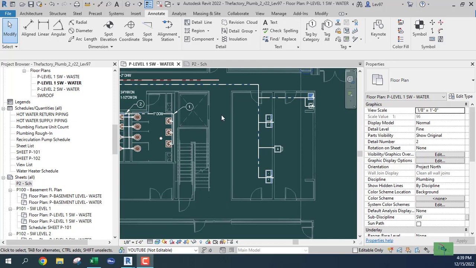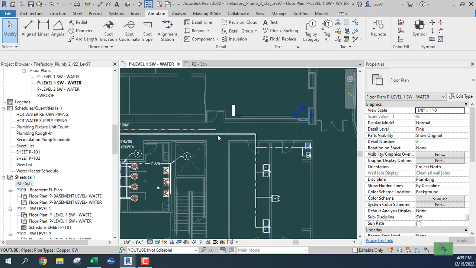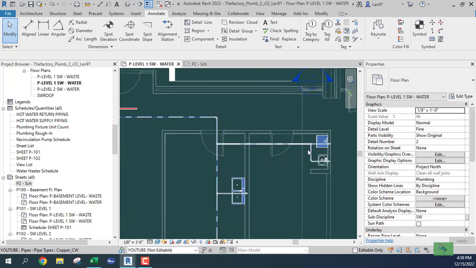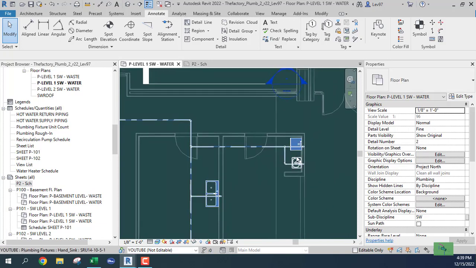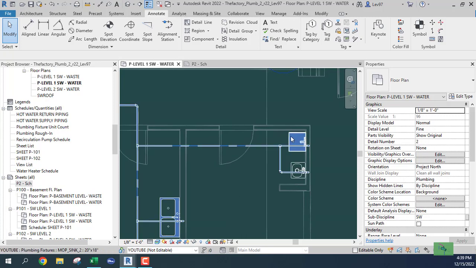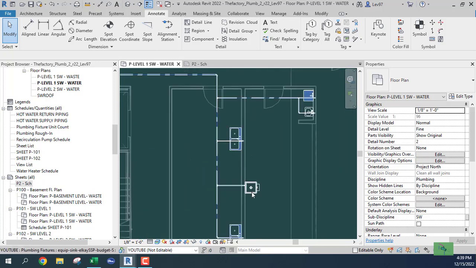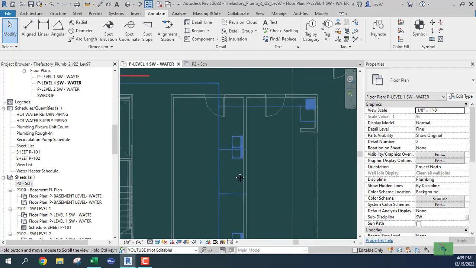Okay, so I want to continue with the hot water piping. The last time, I finished the cold water piping to our plumbing fixtures here. Let's call these out. This is a mop sink. This is a hand sink. That's a utility sink. There's a floor sink under here. These two are kitchen sinks.